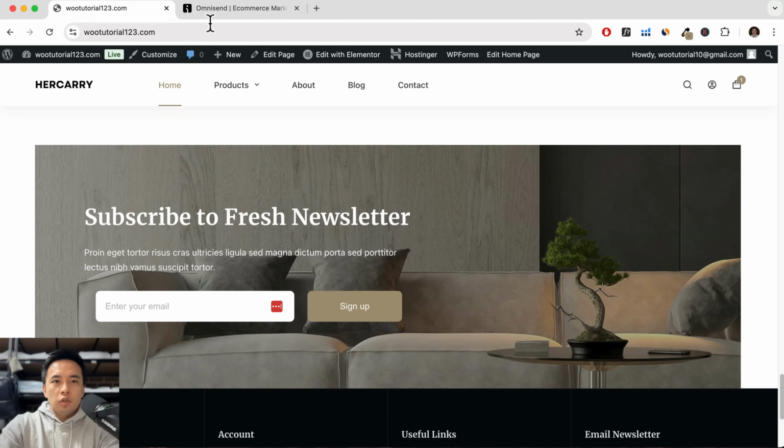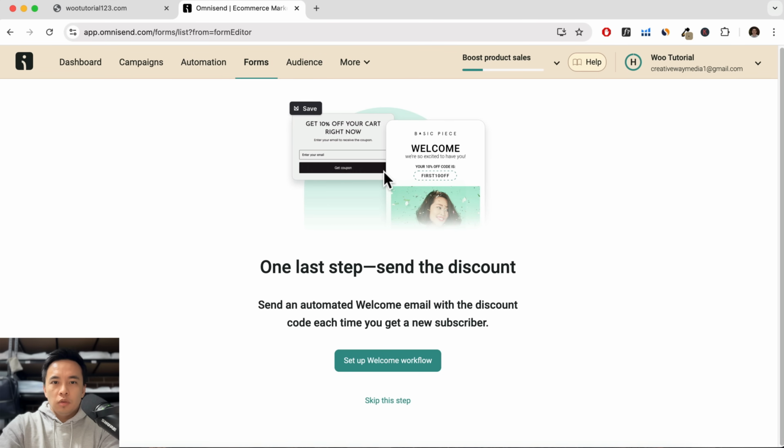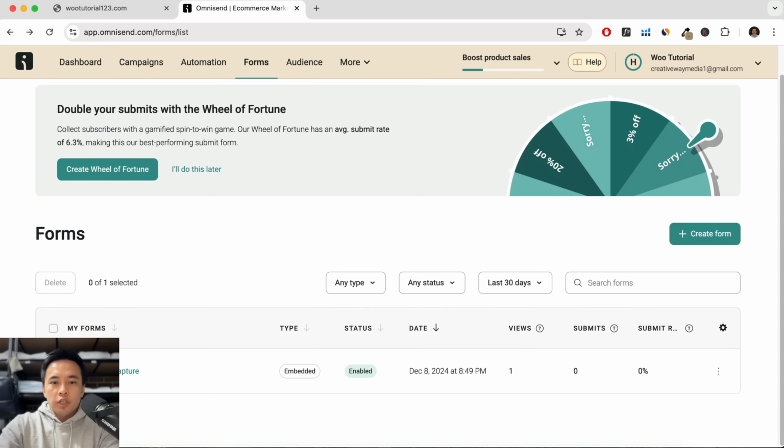So I'm going to go back to check that actually. Let's go to the forms. Okay, so it's asking us to actually set up the automated email, which we'll do in a second. So I'm going to click on skip for now. So this is the form that we just created. Click on the three dots, edit.